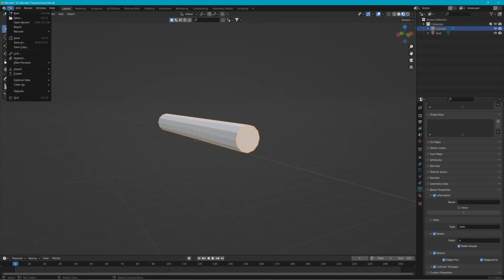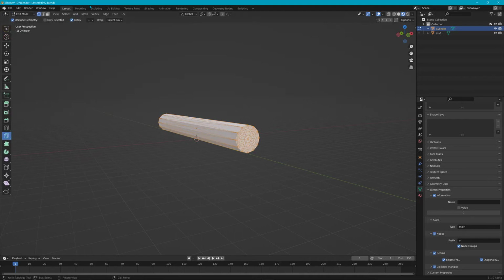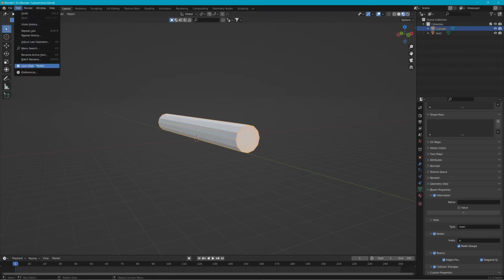So now we have to export. Oh, damn it, I forgot something. We've got to go back to edit mode and triangulate faces. Alright, back to object mode. Now we can export the Jbeam.